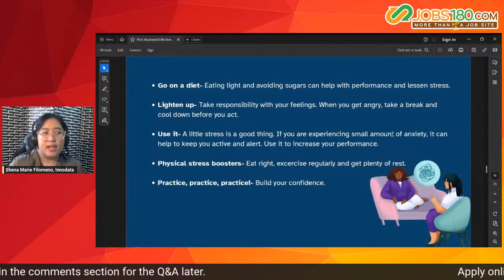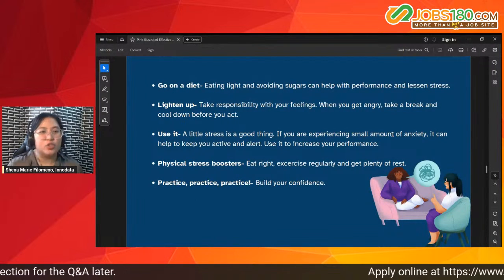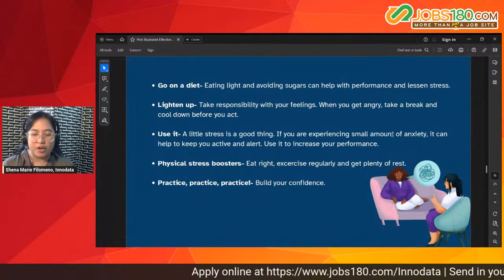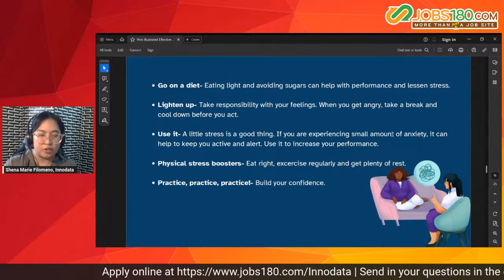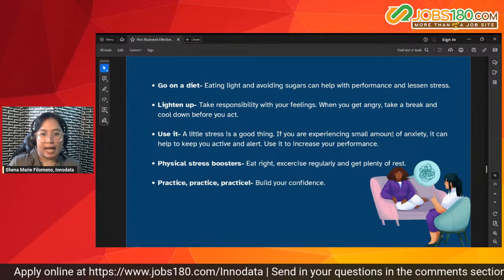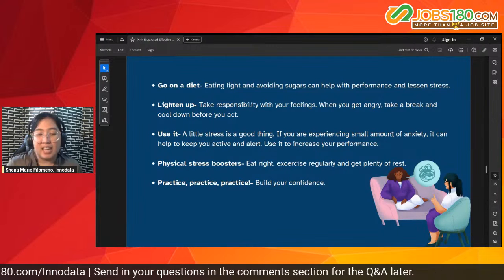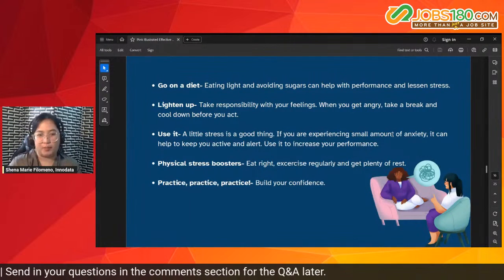Okay? And then, go on a diet. So, guilty. Maraming guilty dito. But maybe it can help you to avoid or to reduce stress. You can deal with stress if you eat light, avoid sugars, and eat healthy. Yan. So, it can help you.